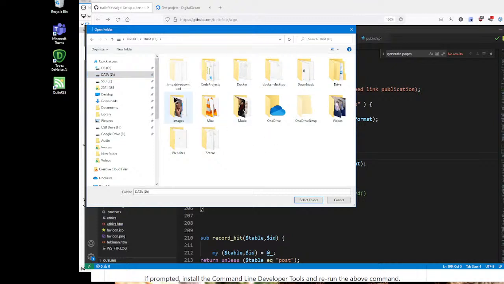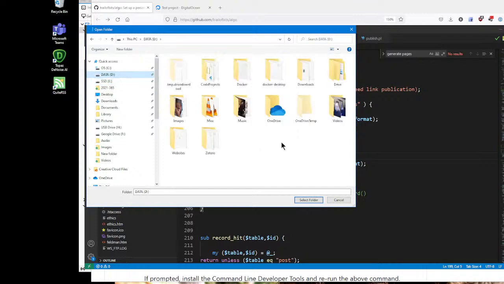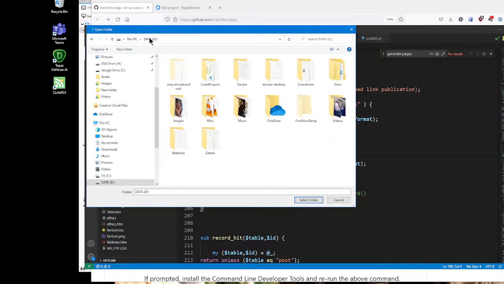Is it on D? Oh, where do I put it these days? It's certainly not on C. Is it on E? No. Oh, come on, Stephen. Where is it? Must be in here. No. Huh. Well, I certainly... Oh, there it is. Duh.